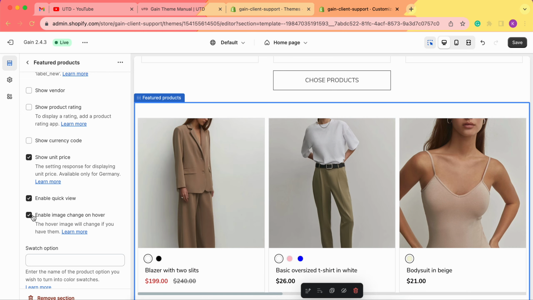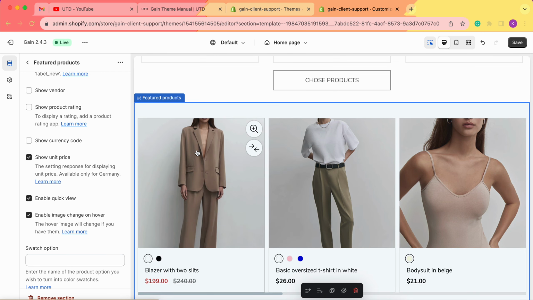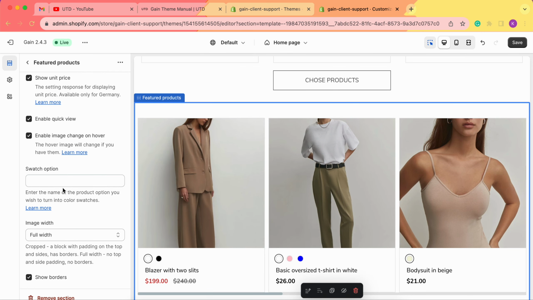And if you want to disable this feature, you can just simply click here, and now whenever you hover on your products, even if they have the hover image within them, as you can see, the image does not change. So even though I'm hovering on this product, the image does not change, but we can just simply return our enable image change on hover. So let's now just wait for the customizer to adjust to the changes, and now when I hover here, we see that the image changes. Next, we can also change the swatch option. So enter the name of the product option you wish to turn into color swatches.